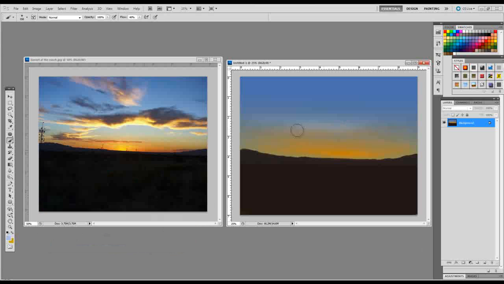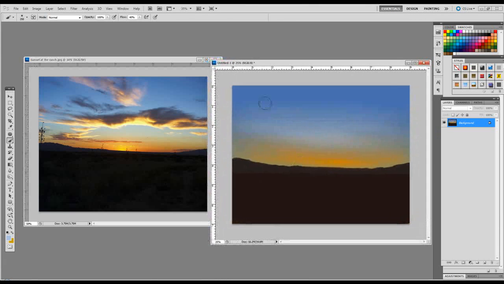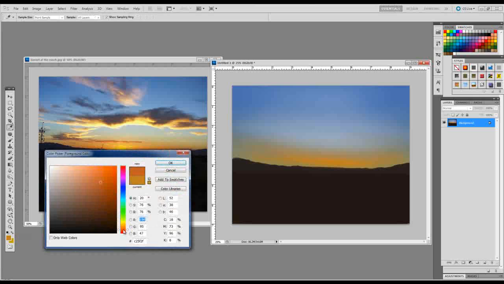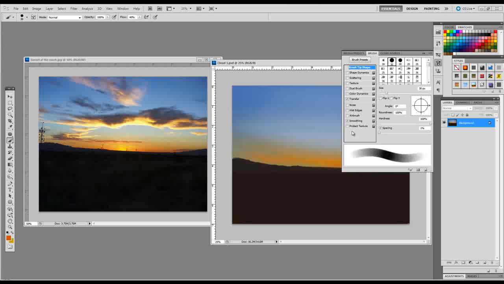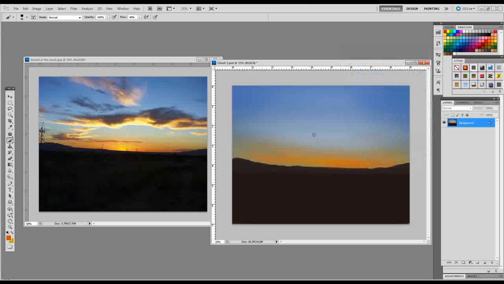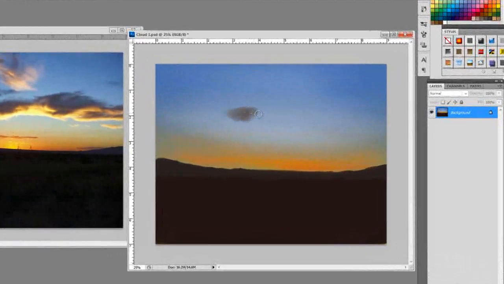Okay, and I switch to a more airbrush type brush tool, and I'm just kind of adding all the lighter tones, the warmer tones and the lighter tones, and blocking all those colors in. I'm getting a little bit more of an intense orange color here right along the horizon line. And then I'm going to start with the shape of the clouds here.